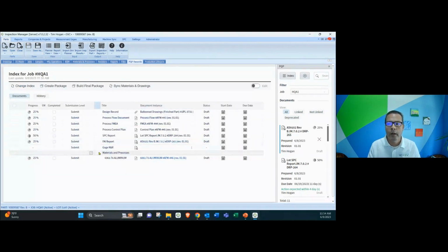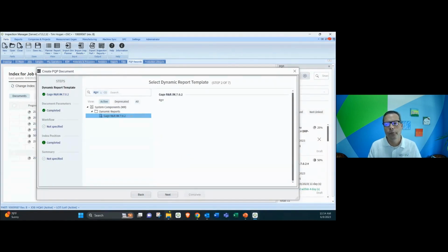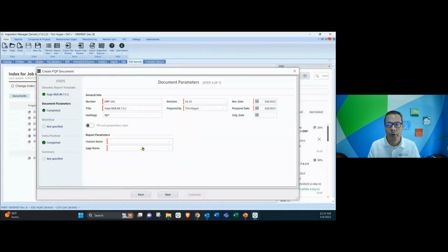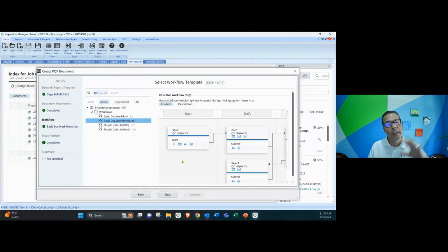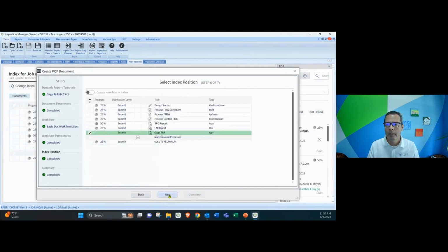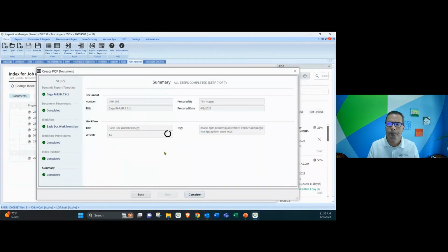We do have gauge R&R functionality as well. And essentially that's just a form for us that you can populate. You can grab like feature name. Which one am I grabbing here? I'm going to grab that dimension, and then what am I using? Oh, I could use a digital micrometer. Okay. Again, that's nice. That digital micrometer is linked to the measurement tools, right? So if we click next, I'll just click through this one real quick.